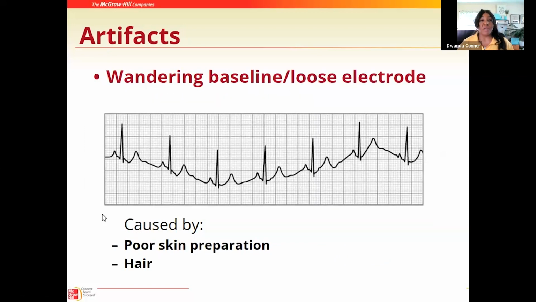Here you have the wandering baseline, which is also known as a loose electrode. So we know that our electrodes have a gel substance that allows for the conductivity to happen between the electrode and the electrical activity that's happening there. And sometimes those become loose. So if it's not secure, maybe there's oily skin, maybe there's hair that's causing an interference from the gel being able to have the adhesive that it needs.